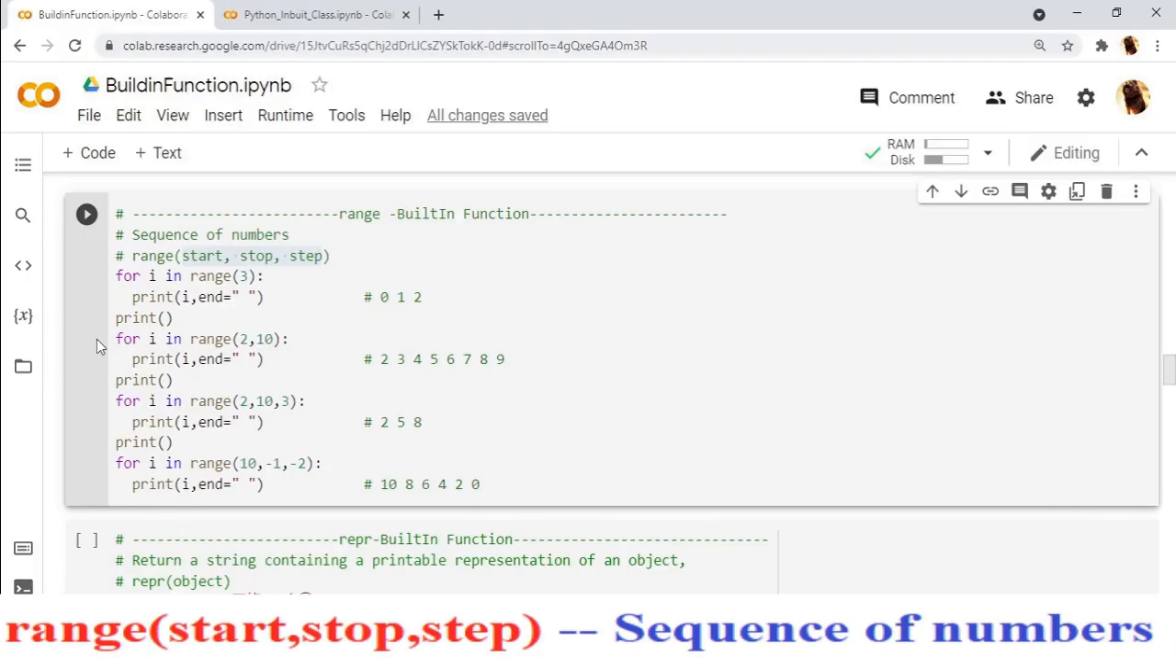Let us see about the range built-in function. This is the syntax for the range built-in function. It contains three parameters: start, stop and step. The use of this function is to produce a sequence of numbers. Let us see this with an example.